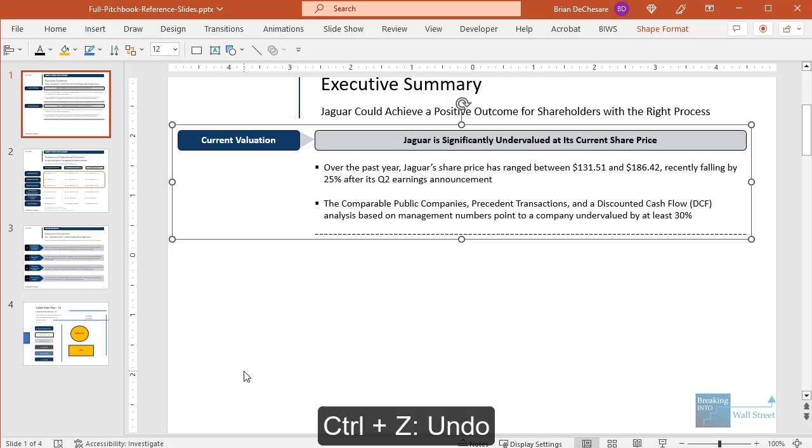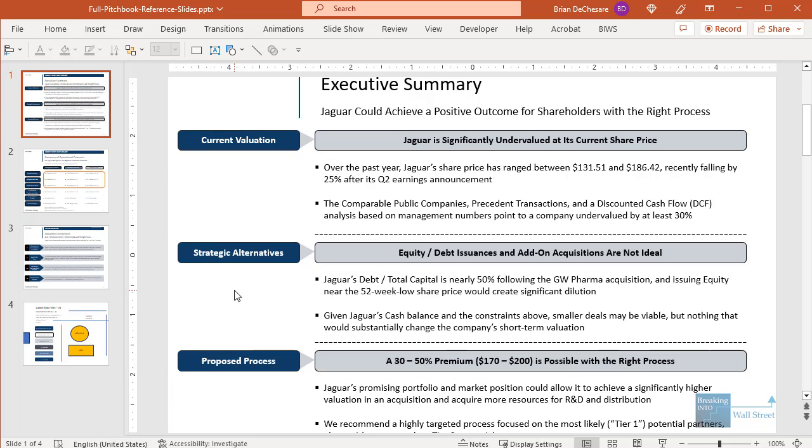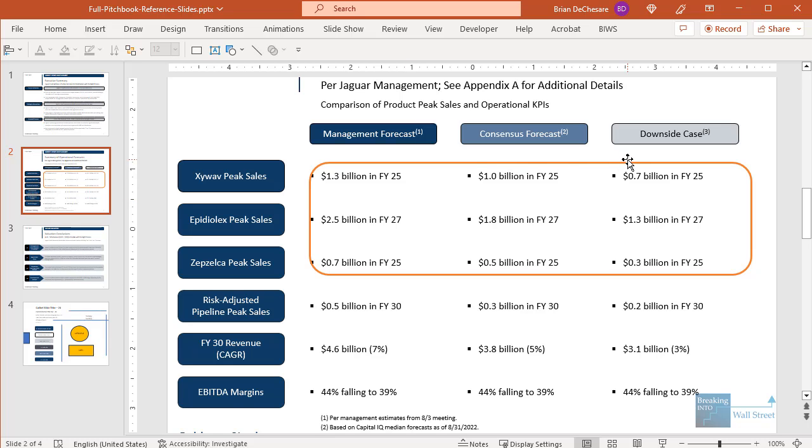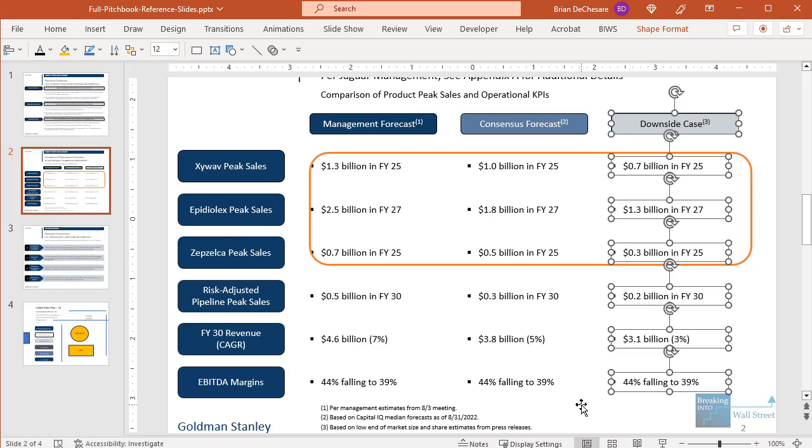I'll press Ctrl-Z a few times here to undo this. I can do the same thing here. So it's a little bit tricky sometimes to select all these different shapes and text boxes. You could easily forget one, or you could get the selection slightly wrong.